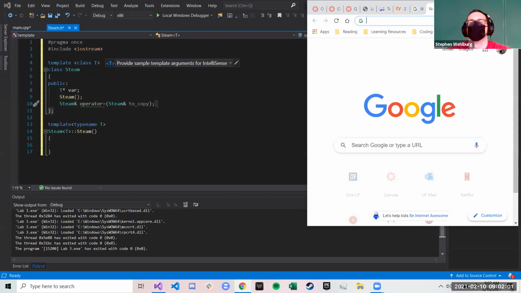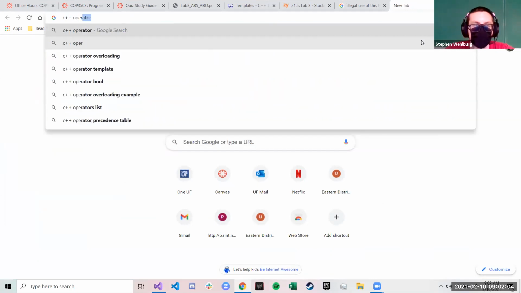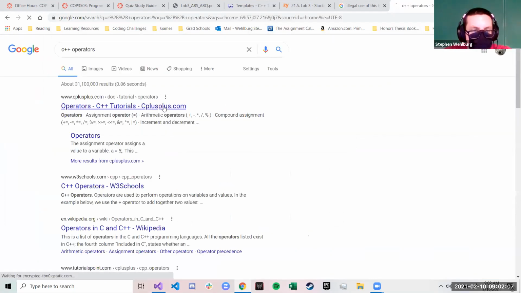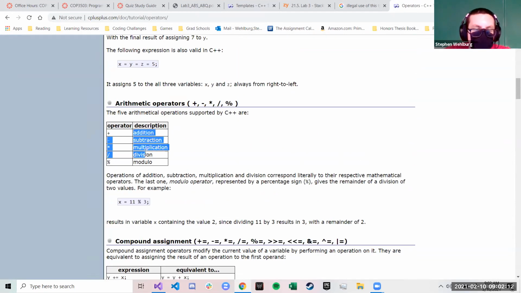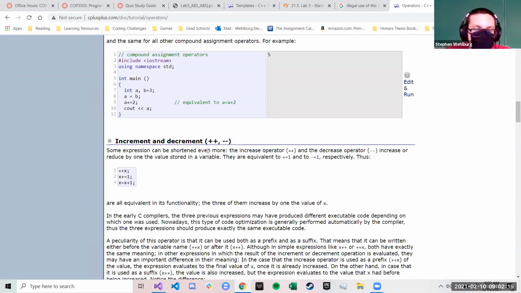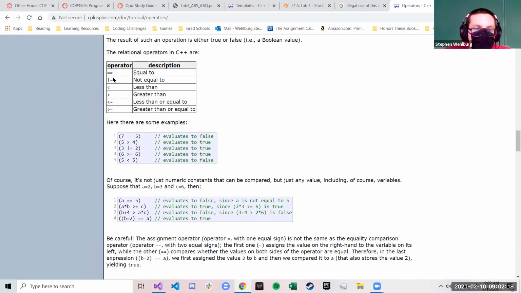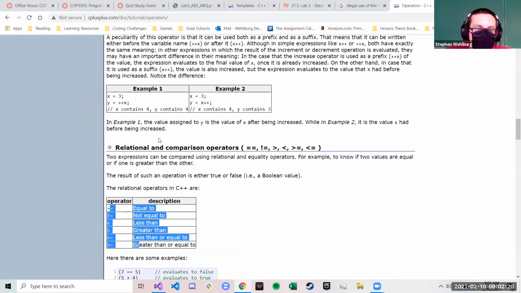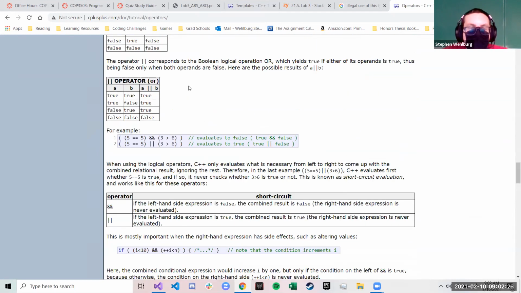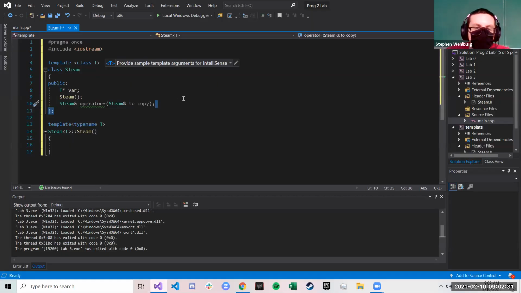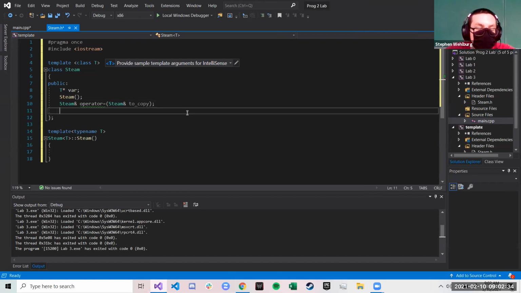So let's look. C++ operators. Is there a list here? Okay, so the arithmetic operators, compound assignment operators, relational and comparison operators, logical operators. So all of these operators, you can define what they do for your class by going in here and writing whatever you want, because it can return whatever you want. With the assignment operator, we just have you return the object itself.